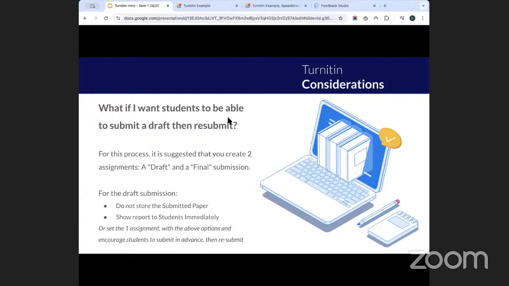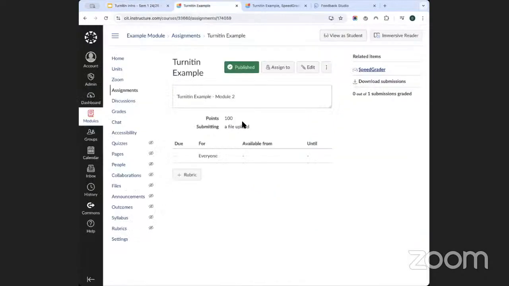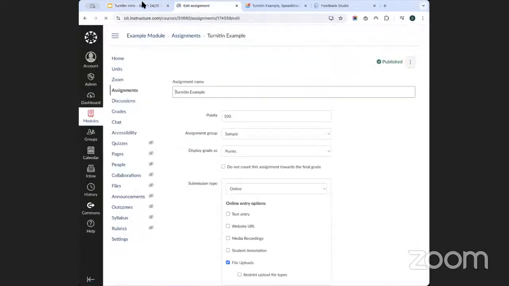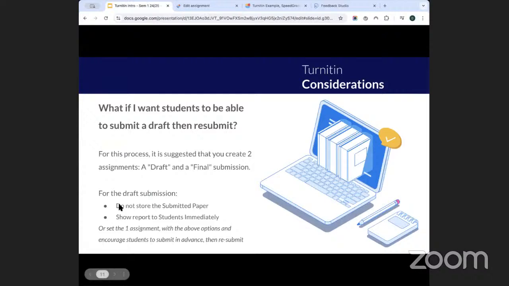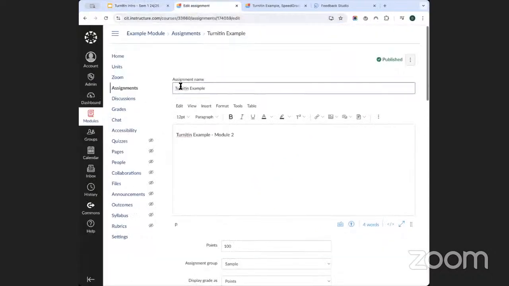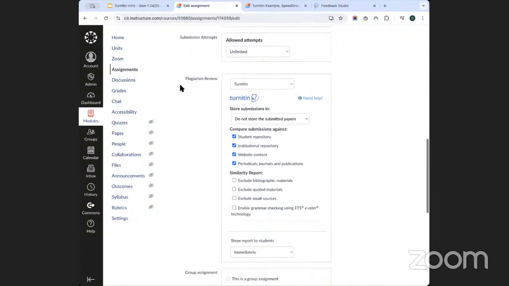So the process in which we would do that is we would recommend that you basically create two assignments, a draft submission and a final submission. And for the draft submission, what we recommend is that you set the settings to do not store the submitted paper and show report to the students immediately. And basically this just has the effect.